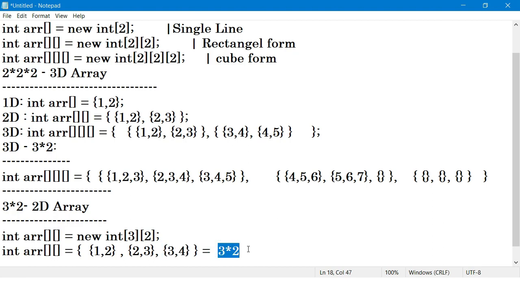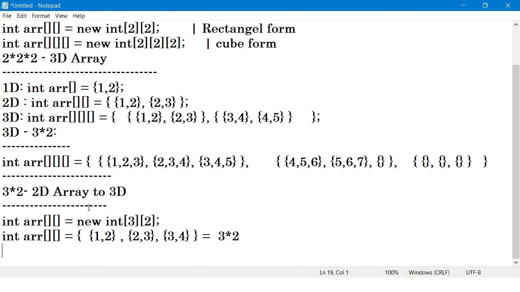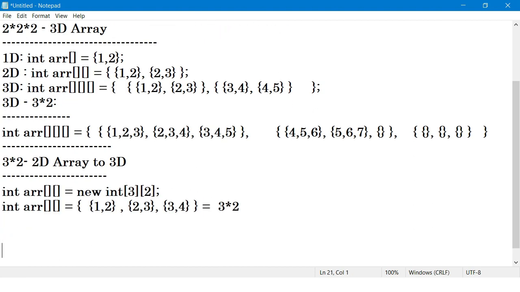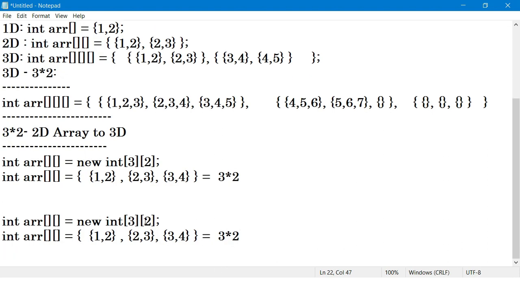Okay, 3 by 2. Now if someone asks you, can you create this same thing in 3D? So just change it to 3D. What can you do? If you want to change this into 3D, just copy it, go down, paste it, and here you have to specify 3D. So go with 3 square brackets, and here also you can specify something, and based on that you can put your values.